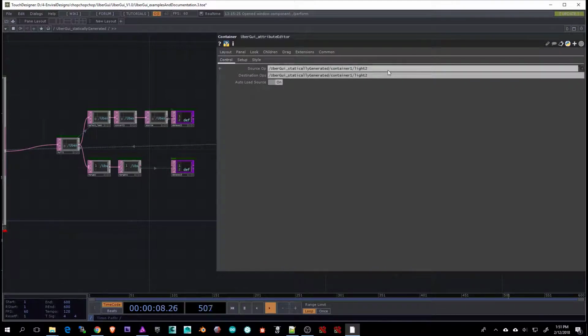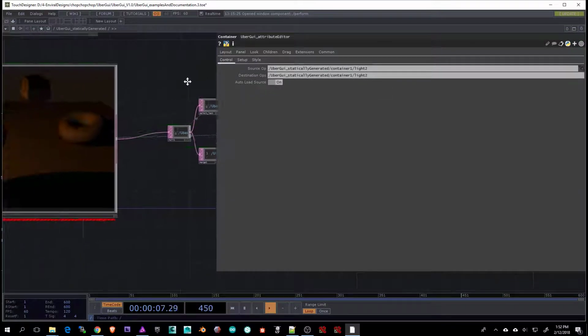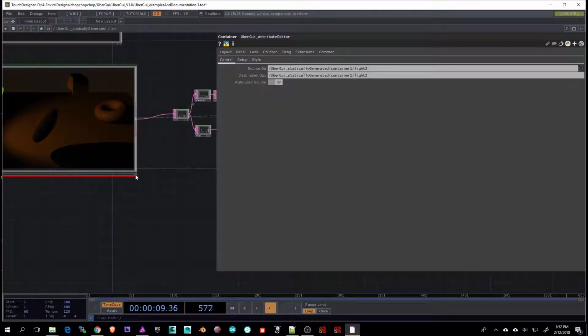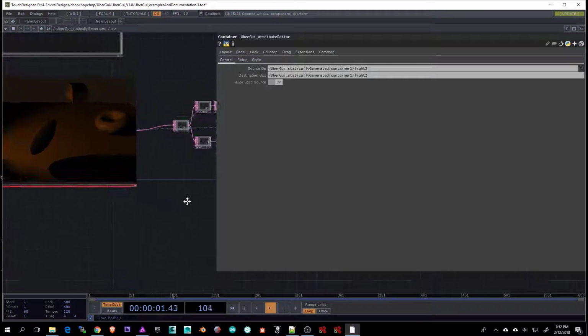Under control, you have two parameters. You have a source OP parameter, which is where you specify an operator with custom parameters, and those parameters will drive what you see in your interface. So it's the from. And then you have the to, which is essentially a list of operators that you want to send the new values to. So this is best explained by a quick demonstration with the viewer here.